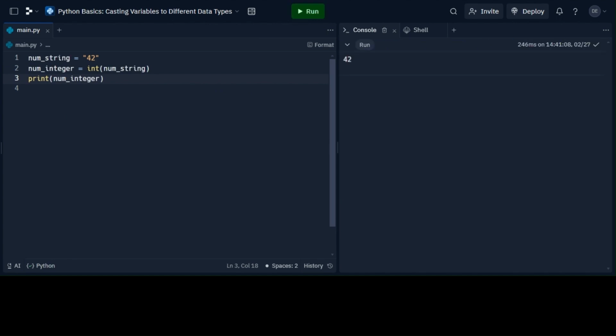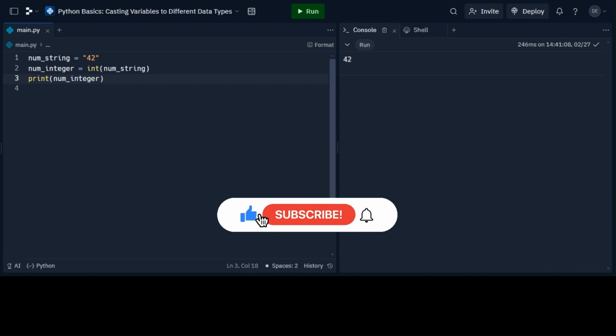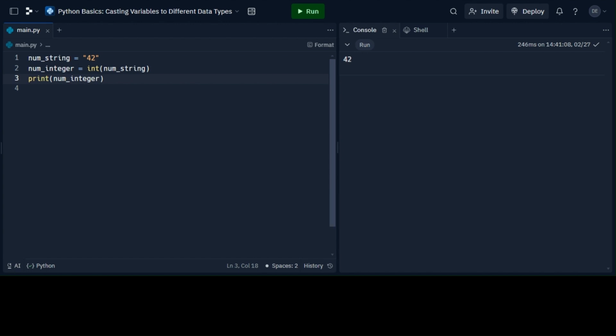But what if you have a floating point number and you want to convert it to an integer? No worries, Python has got you covered. Here, the int function truncates the decimal part of the floating point number 3.14, resulting in the integer 3.